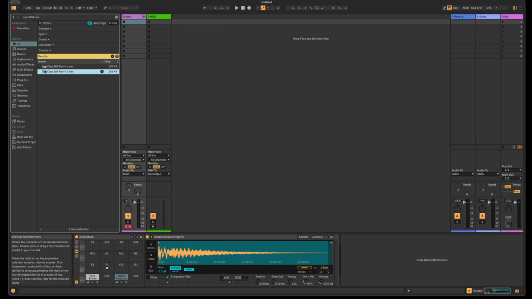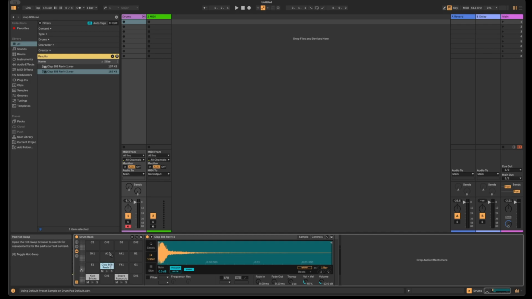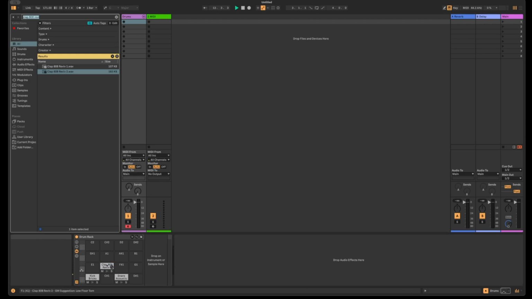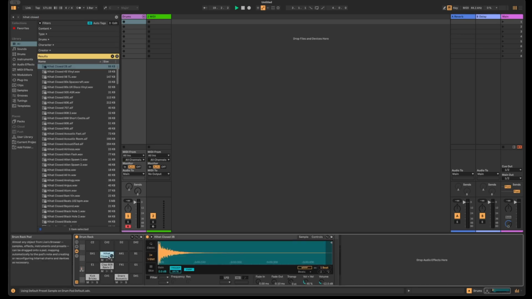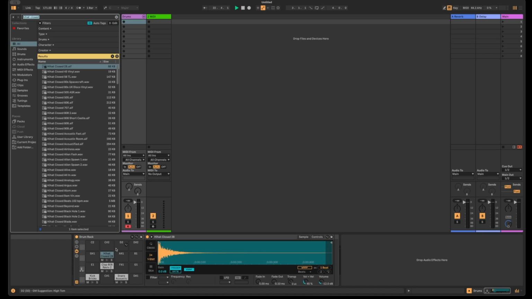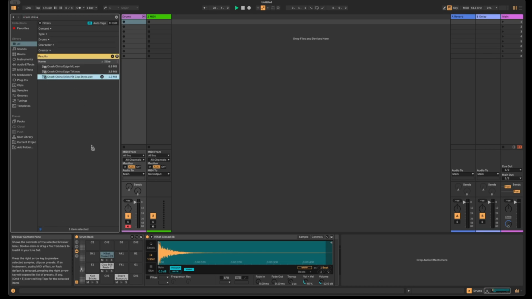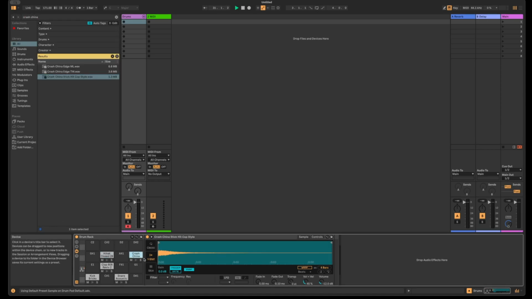Bring that into F1. Hats next. And we want to look for hi-hat closed 2B. Right up top there. Bring that into A1. Lastly, we want to find crash China stick hit. We'll put that onto B1. Excellent. Now we need to make a clip to place our notes.